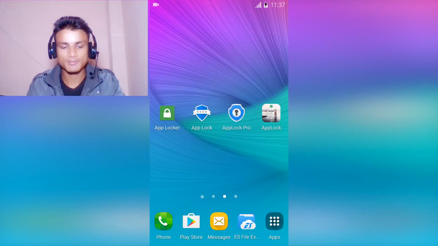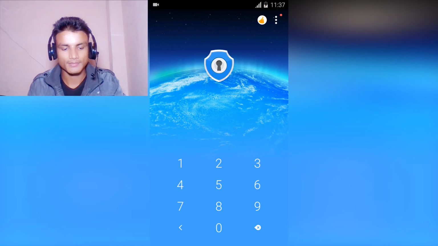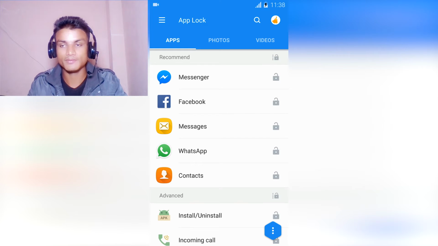Next, we have the App Locker Pro with the keyhole in it. When we open this, it will ask us to set a pin number, and we can set that. This app is way better than the previously used apps. It is way more advanced than the other apps. So I'm gonna show you how it works. First, if you want to unlock and lock any app, it works the same way. You just have to click on that. It will work as it worked in the last apps.